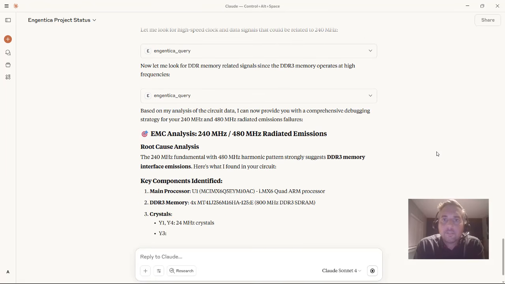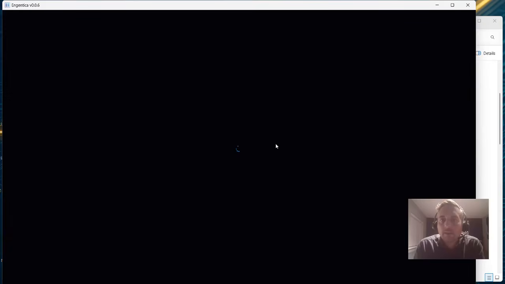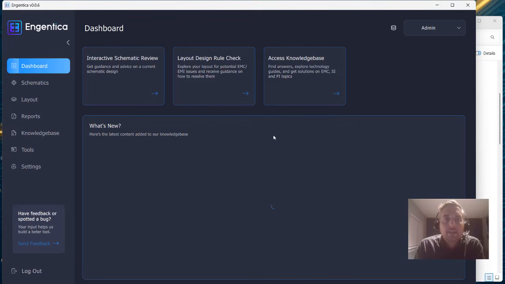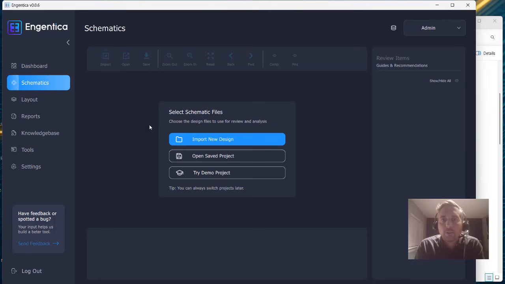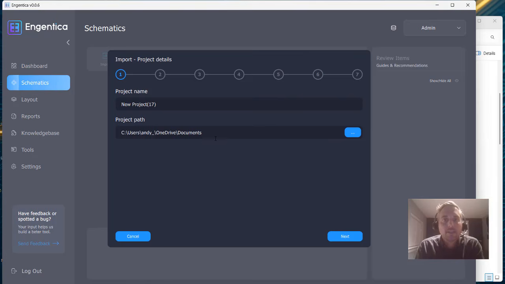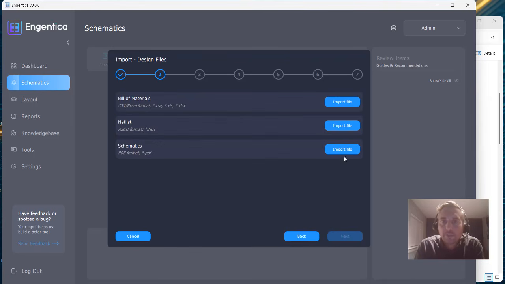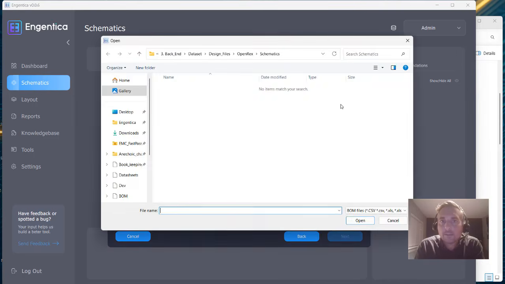The tool's called Engentica, and I think you'll find our updates kind of exciting this week. I'll show you some integration with large language models and what that might be able to do for EMC debugging and troubleshooting and analysis. So, without further ado, what you're seeing here is our import process.